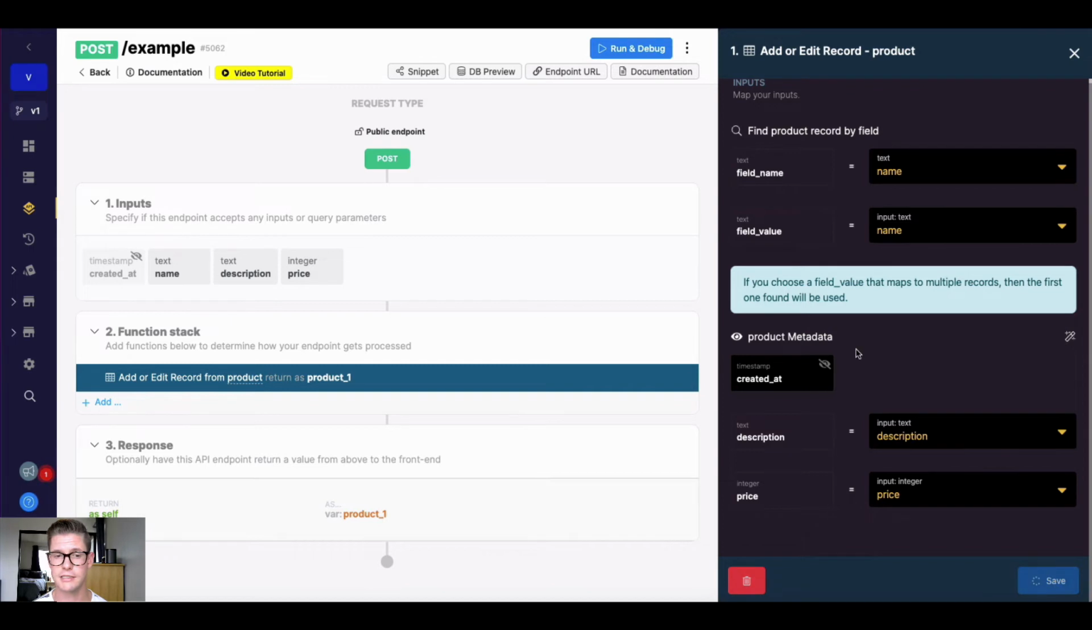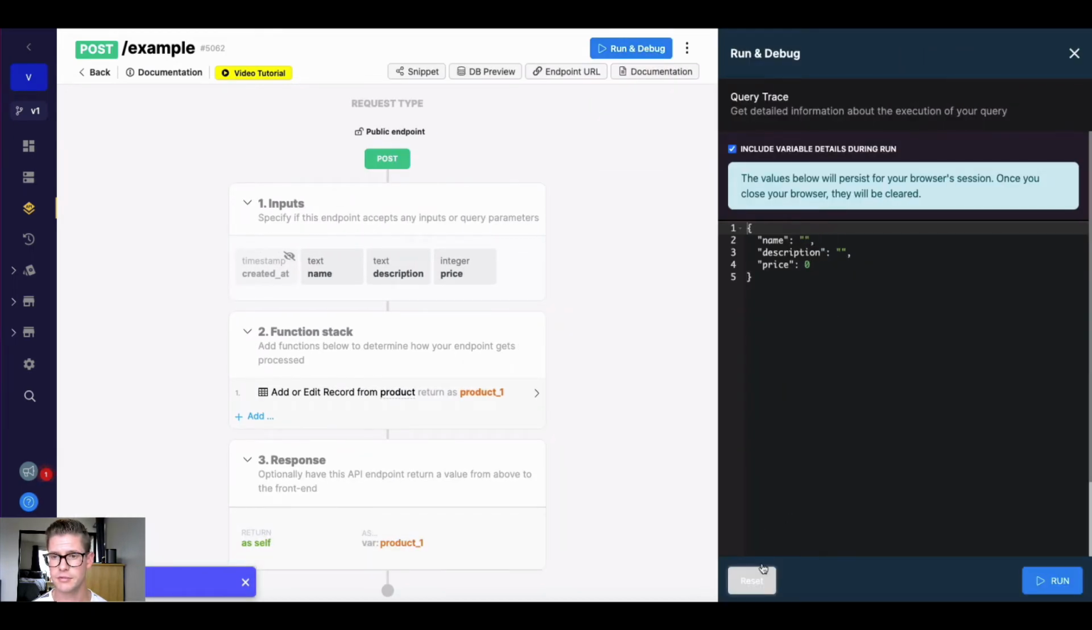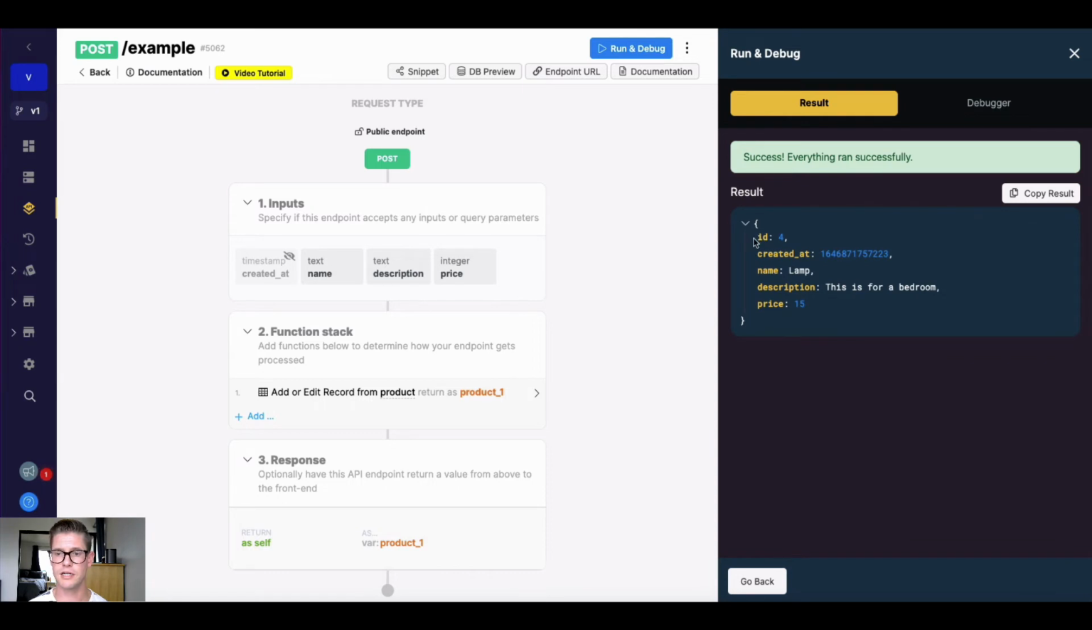So let's go ahead and save that. And let's go ahead and run this, and let me reset this here. And I'm just going to go ahead and say lamp, and this is for a bedroom, and we'll say price is like 15. So when I run this, what's going to happen is we'll get a brand new record. I only had 3 in my table, and you can see this record was added.